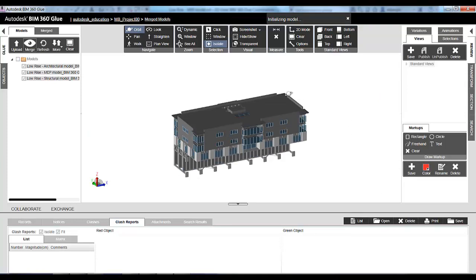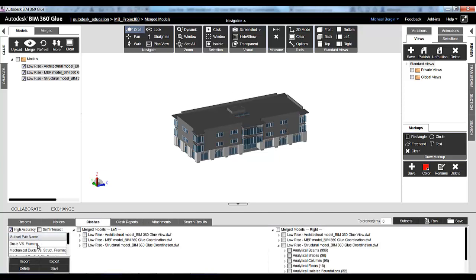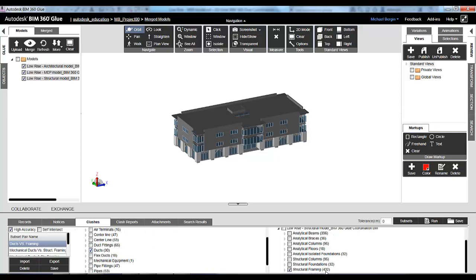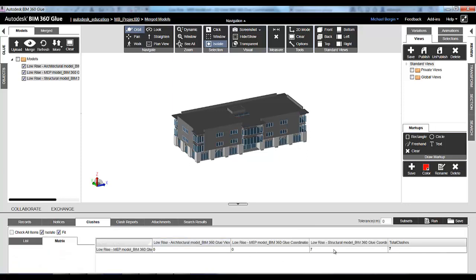Now all these models have been placed back together once again inside of the model. And I'll go to clashes. I'll select ducts versus framing. So this is going to automatically select the ducts on the left and the structural framing on the right, just like I want. Then let's select run. It's going to calculate the clashes. Let's see, it looks like I still have some clashes, but if I go to my matrix, now I only have 7 clashes. So I have resolved 18 by the conversation that I had with the structural engineer, which hopefully does not take very long.